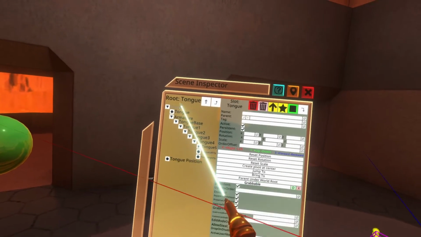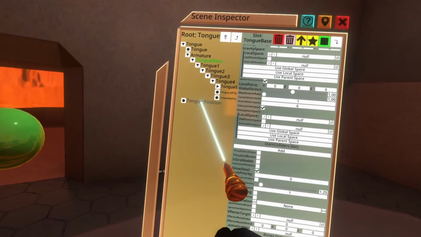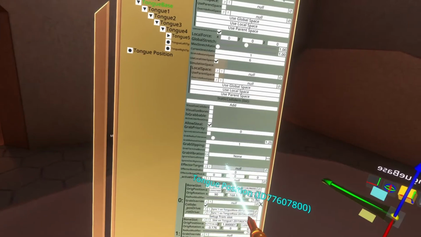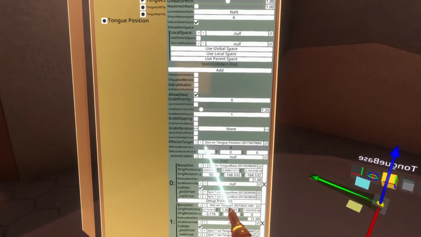And then what I'm going to do is go back to the tongue base, go back to where the effectors are, here it is, and drop tongue position into the effector target. What you see is that nothing happened, that's totally fine. But what we need to do is set the effector bone index to 6.